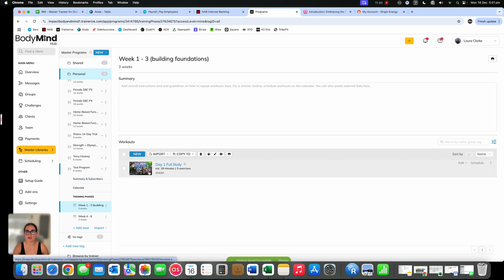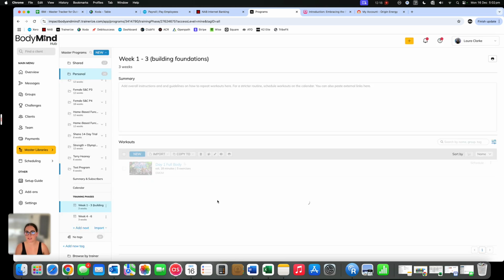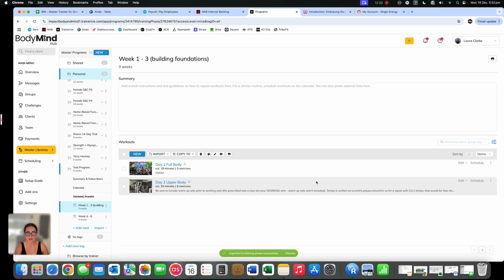Now, if you know that there's another workout from another program that you've looked at that you want to incorporate into this particular program, you can actually import a workout. So if you go import master programs and then shared programs, you can select the program that you want to copy a workout from. So advanced gym, the first phase, and I really like the day 2 one, so we're going to import that. So that's copied in there.